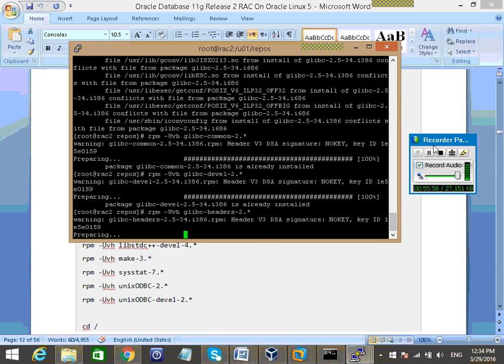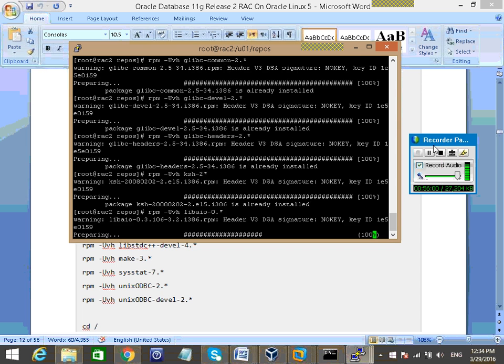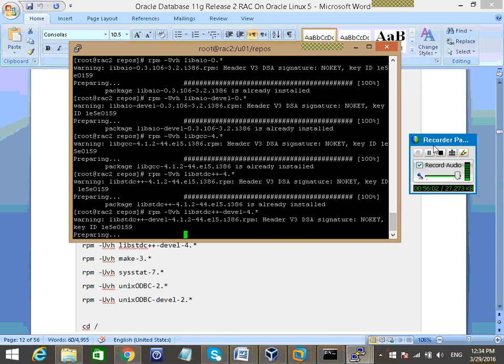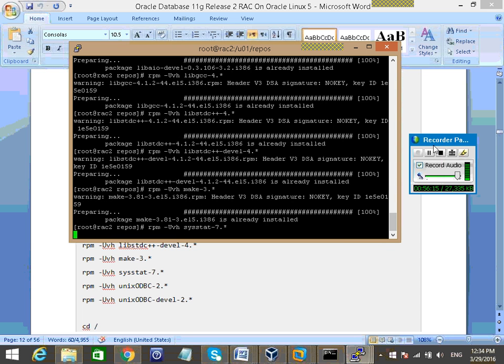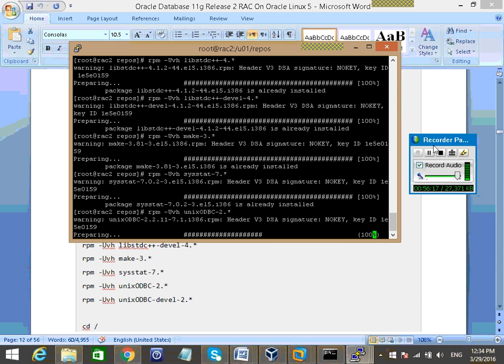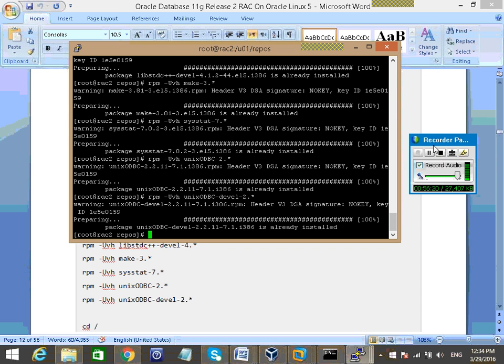At the same time, this also demonstrates how you can install with the RPM utility as well as YUM. So you are seeing two different methods. Okay. So this has finished. Already installed. Now the same thing we can do with YUM install.